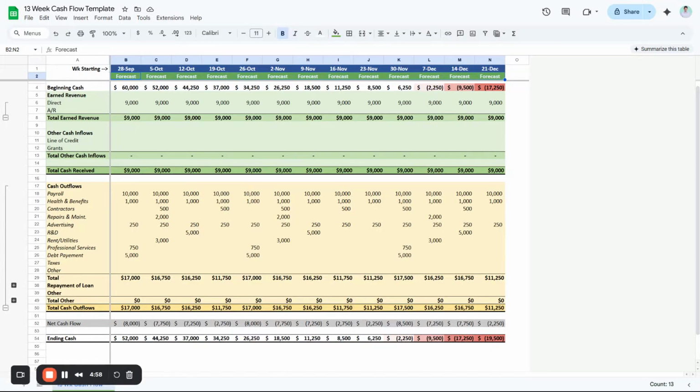All right, this is just a quick video going through our 13-week cash flow template. I'm just going to be running through kind of how everything works, all the formulas, what numbers to input, and whatnot. So first thing I'll start with is beginning cash.